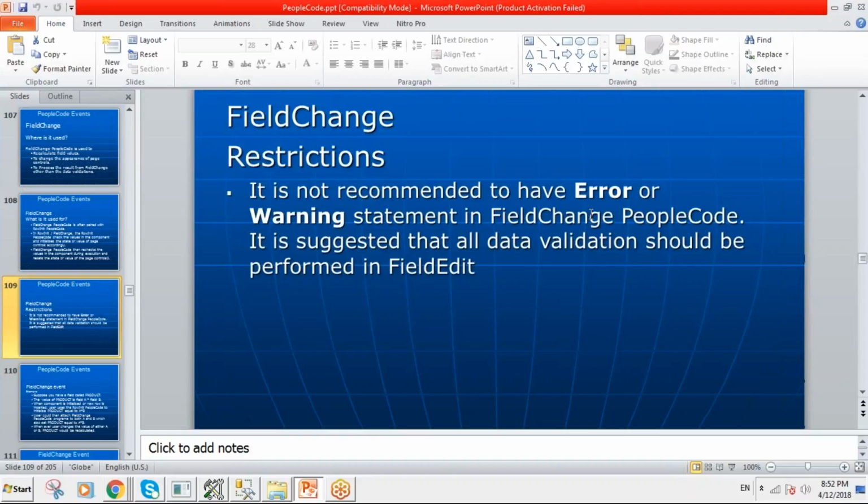Venkat, I will write the error message in the field change. Okay, but it is not suggestible. If anybody is checking your code, any peer reviews, they may ask you why you have written it in the field change. That's why it's not suggestible.